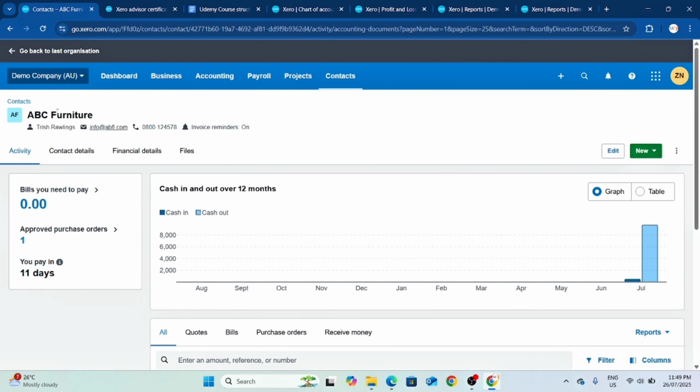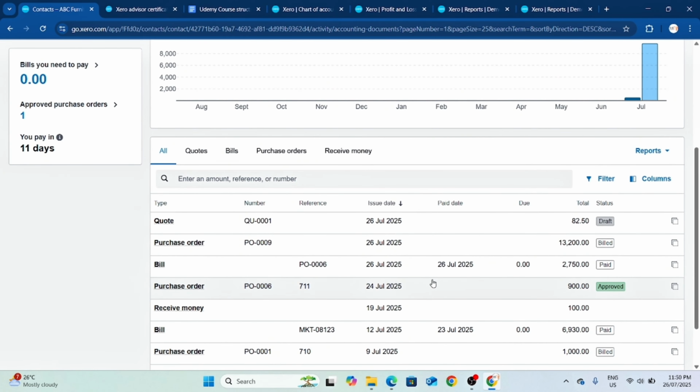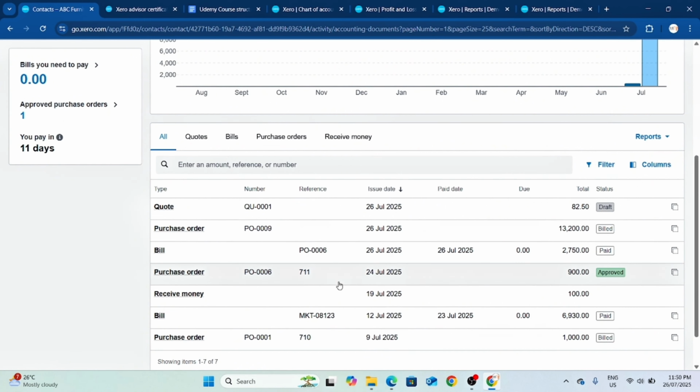So this is the name, their business name, the email address where all the invoices or the bills are sent to, the numbers, and the reminders thing that I showed in the first bit, that's on the activities. Bills you need to pay: none. Approved purchase orders for this client: we've got 1 purchase order approved, and I have to pay in 11 days. That's the time frame that I set up. And also this is the activity you have for this client.